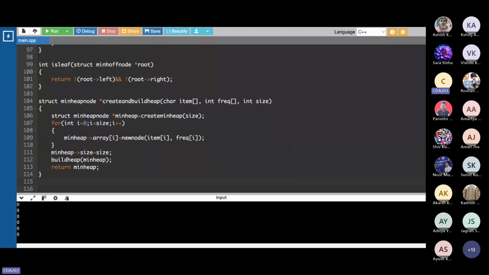All right. Next is, now we are almost ready to build the Huffman tree. So the next function will build the Huffman tree, and after that, I will write a function to print the array and to print the Huffman codes. Okay. So this next function is the build Huffman tree.